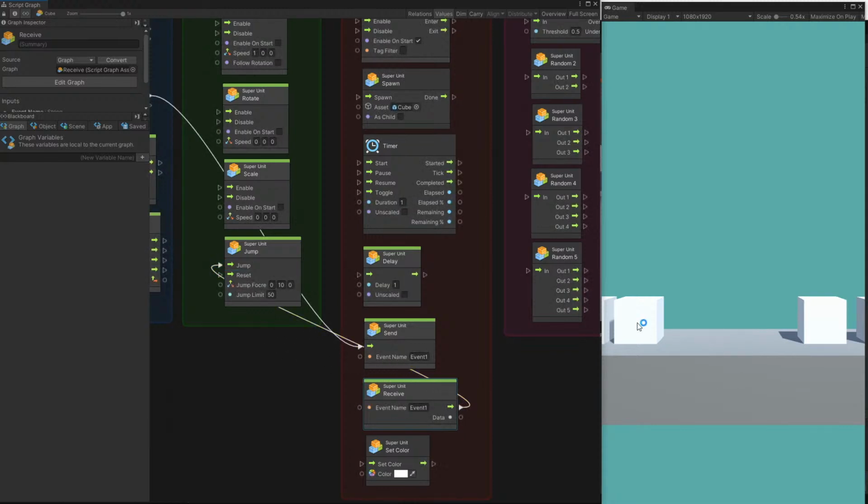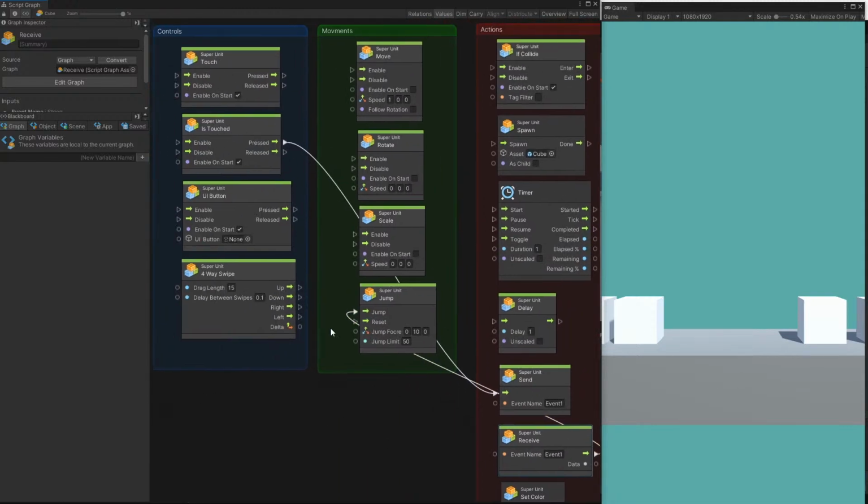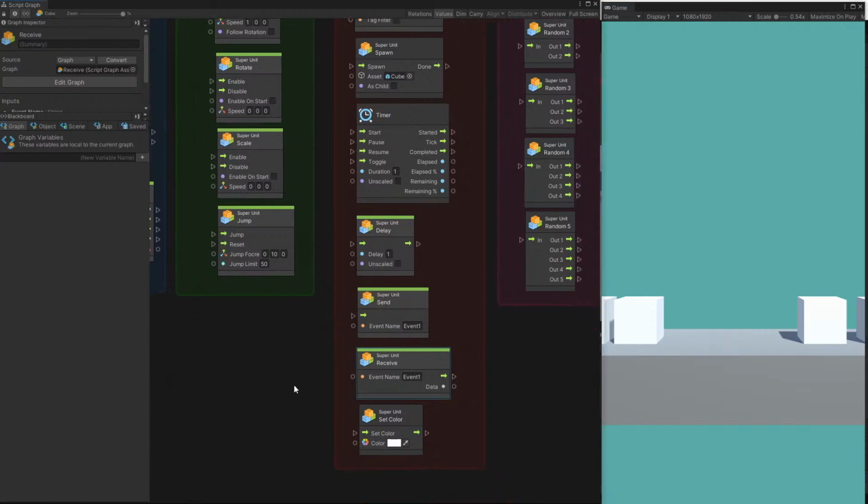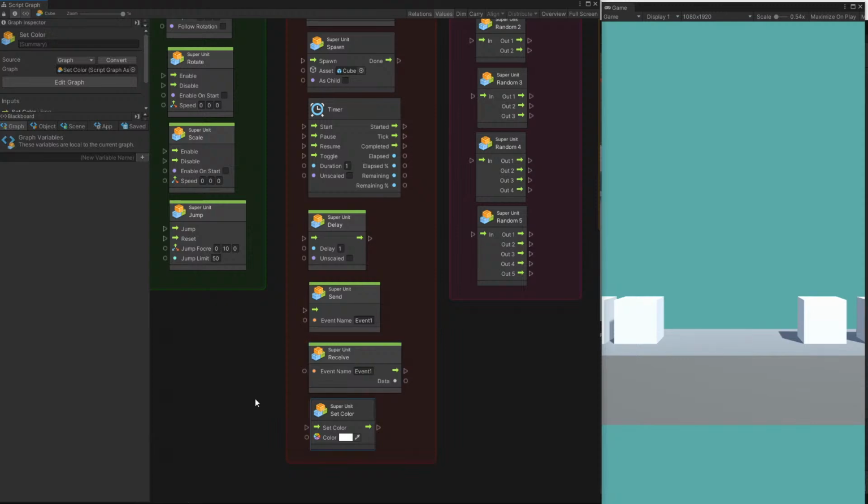So I connect to the jump, and now even though I'm using isTouch, it should trigger the event on all of them. There we go. And that's exactly how it's supposed to work. So that's the events. Then set color.